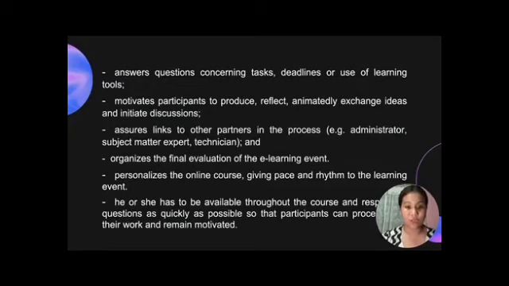Then the next one is to personalize the online course, giving pace and rhythm to the learning event. As I've said a while ago, facilitators often deliver learning experience that someone else designed and developed. So if you are asked to facilitate a learning that is not well designed, it is important to suggest to your students how you could improve it to better achieve desired performance results. The last one is that he or she has to be available throughout the course and respond to questions as quickly as possible so that the participants can proceed with their work and remain motivated.